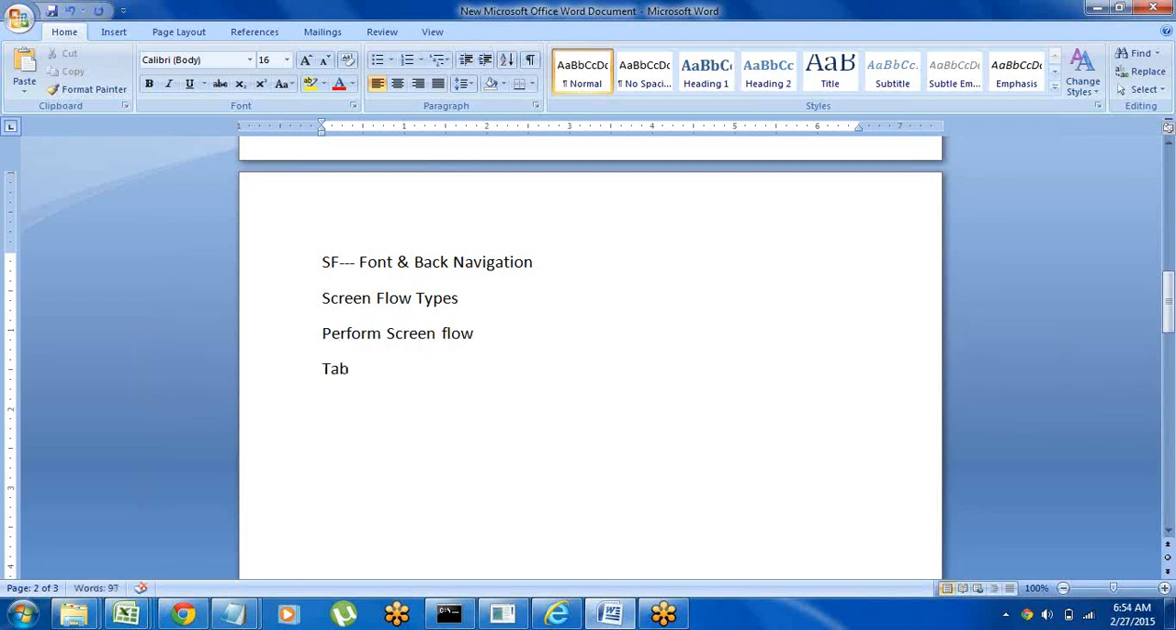Another type is tabbed screen flow, and tree navigation screen flow. So these are the main types. Later, according to the requirement, we can select other types. First of all I will show these things, and how to select the screen flow type, which we can select under the start shape properties.